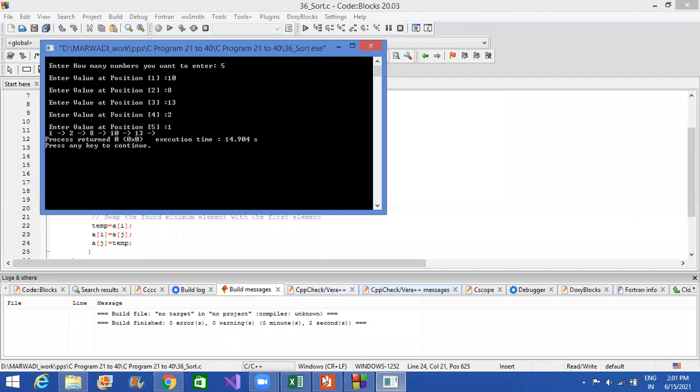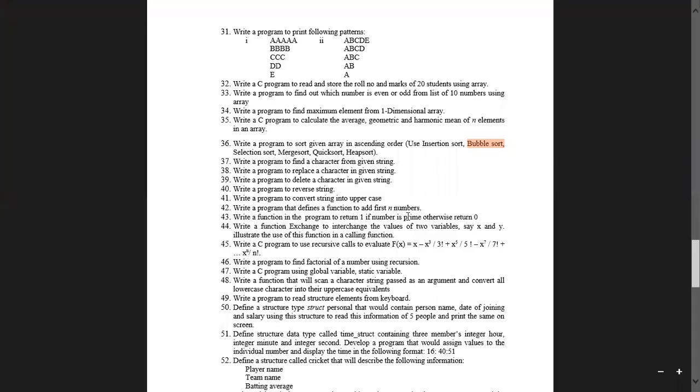Moving on to the next, that is the string programs. What is the difference between the string data type and the character data type? Can anyone say? The difference between character data type and a string data type?